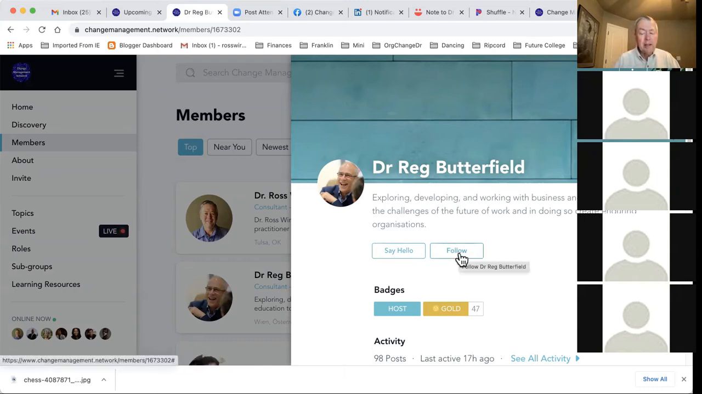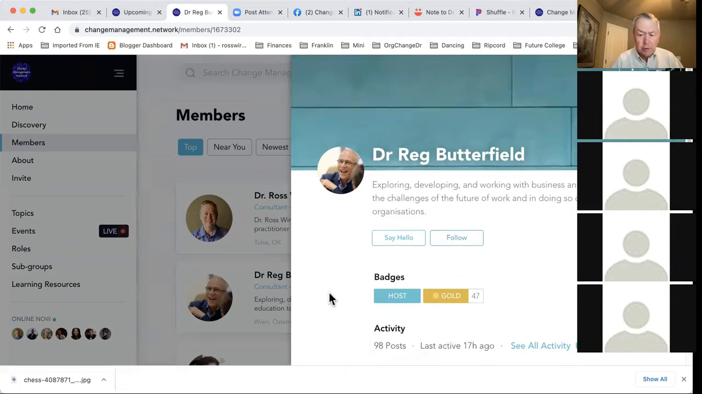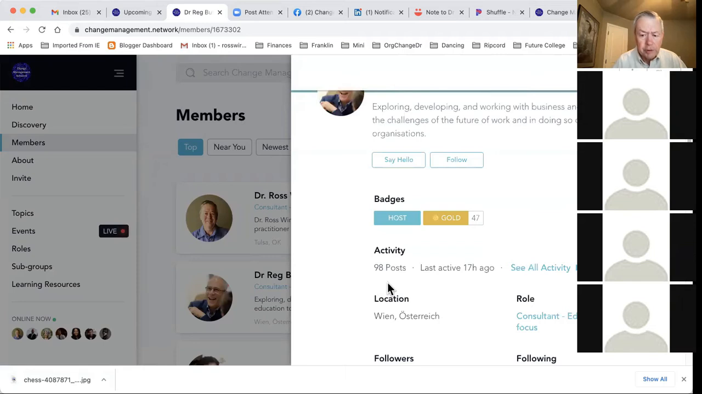people so that anytime they post something, you will get a notification that they're doing something. It shows that Reg is a host and that he is a gold member, ambassador. Reg is responsible for inviting 47 members into our network. It shows the number of posts he's done, when he was last active, where he lives, his role.